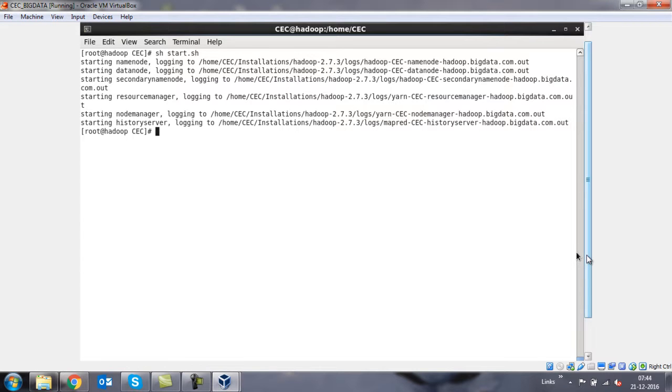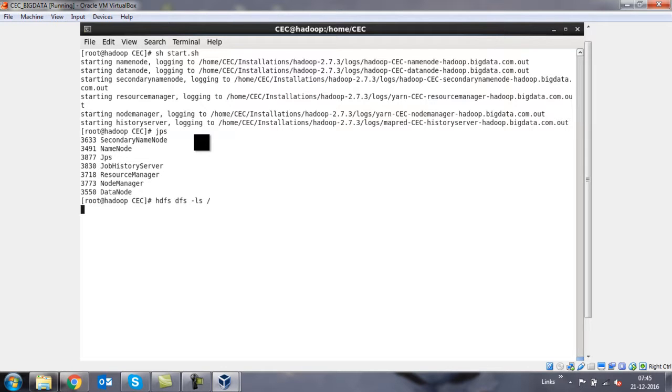Okay, fine. Go for jps. Now you can find the datanode here. So all the HDFS services are running. Now go for the command hdfs dfs -ls / and enter. So you can find it. Now you can practice operations like HDFS commands right here itself.